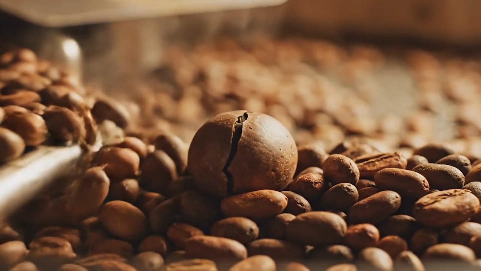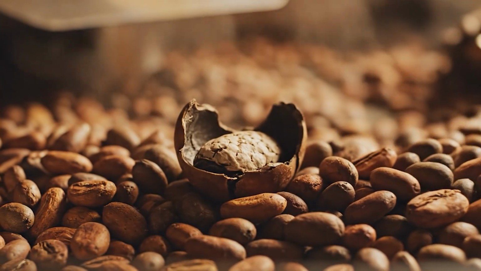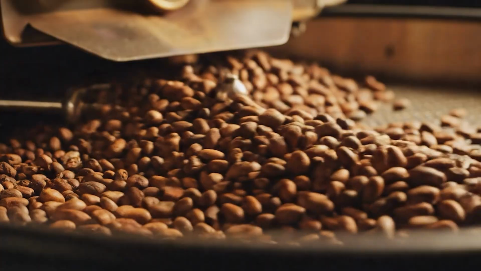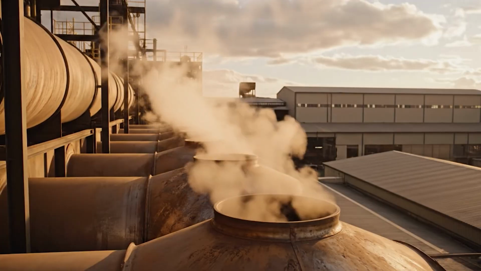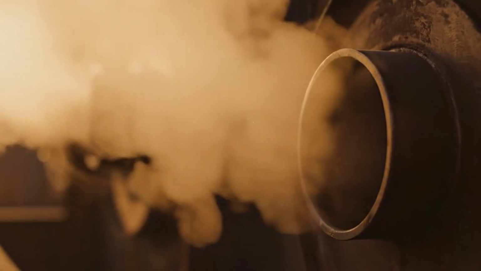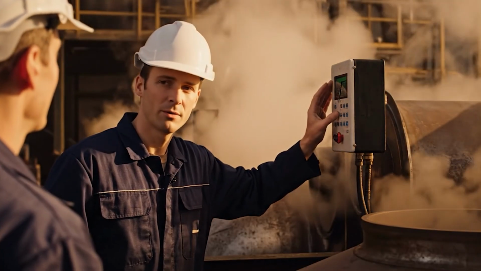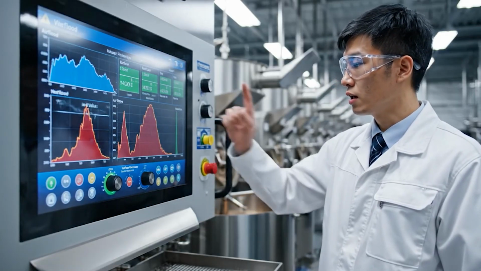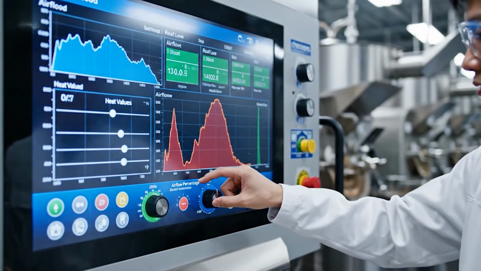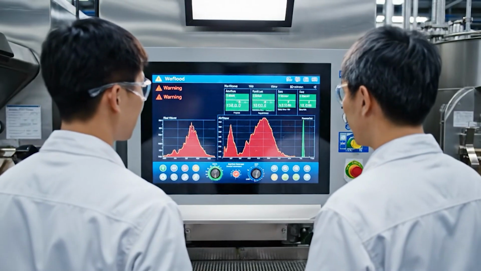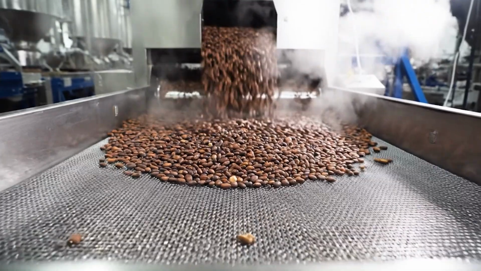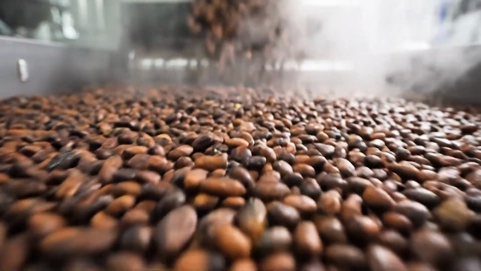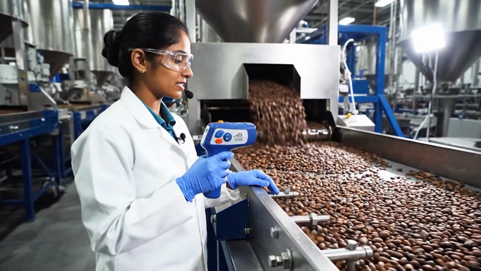Perfect expansion. They're roasting evenly. Vent pressure stable. Keep monitoring the flow. Good. Keep the curve steady. No overheating. Cooling cycle active. Temperature dropping fast.